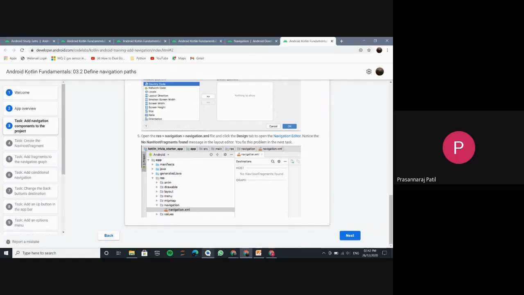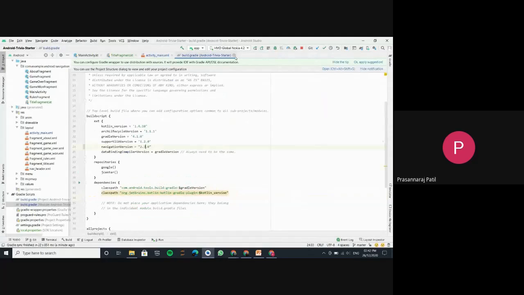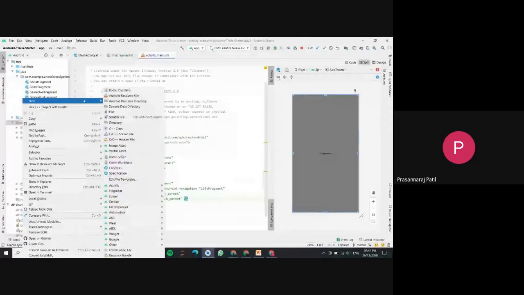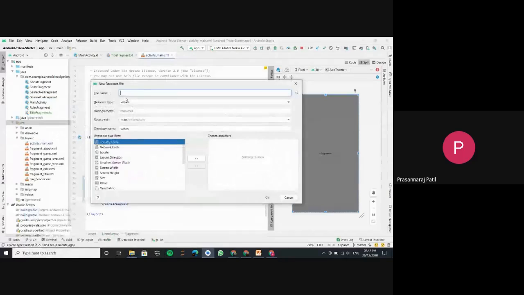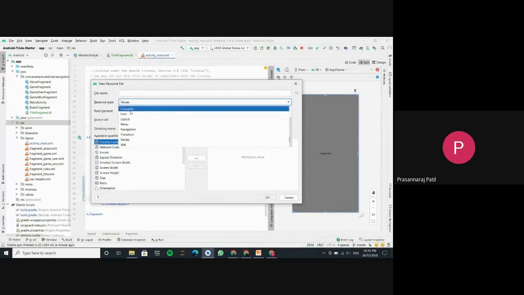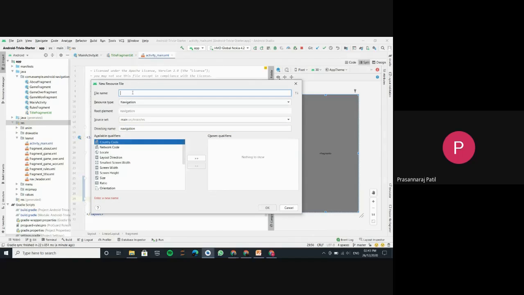Okay, Gradle has been built and the dependencies have been added. So let's go to the resource folder, right-click, New Android Resource File. Inside it, here are the resource types, and if we click this down button we get multiple options: drawable, font, layout, menu, navigation, transition, values, XML, and so on. We click on navigation, the name is navigation, and we make sure the chosen qualifiers is empty.